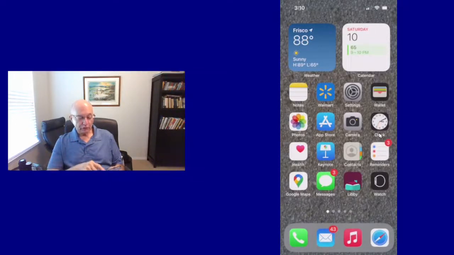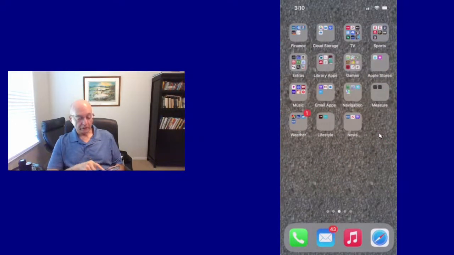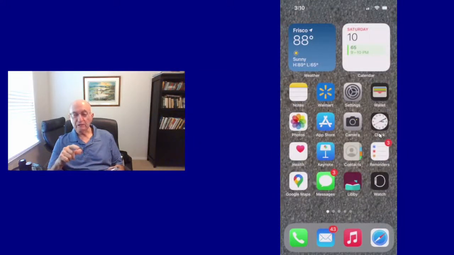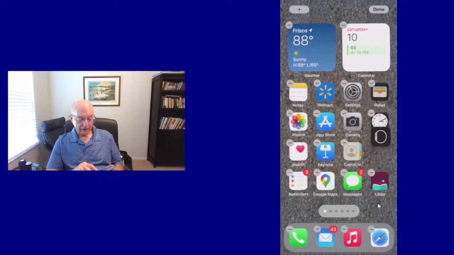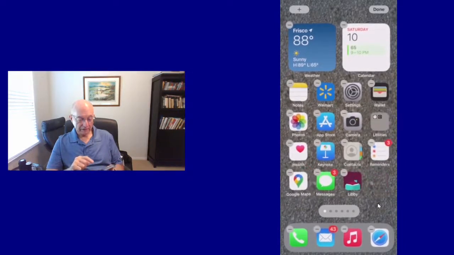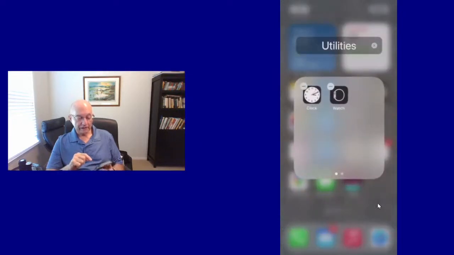The way I built those folders, which I had shown you earlier, you may say, oh, well, how did he get those? Well, here's how you get those. You put it in squiggly mode. Again, I'm just touching that bottom area that had no icons in it. And I'm going to take my watch icon and move it on top of my clock icon. So I have my finger on it, and you see I'm just going to move it right up on top of it. And now it creates a folder called Utilities.